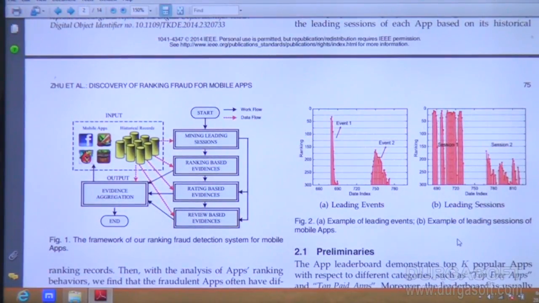Nice paper about fraud rankings. These are the leading events and leading sessions, in which time the fraud rankings happen. So this is the architecture diagram of our application.